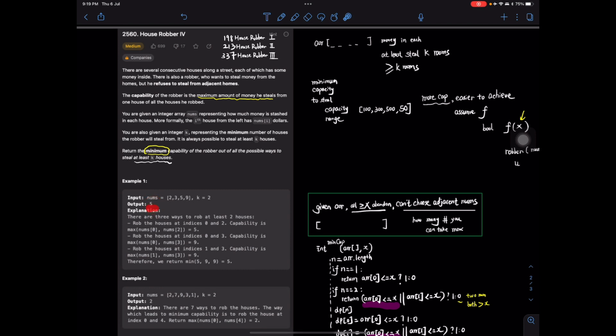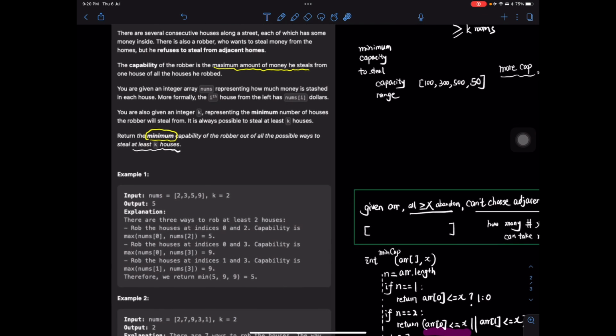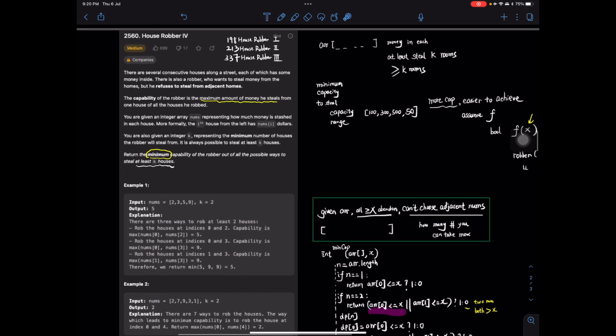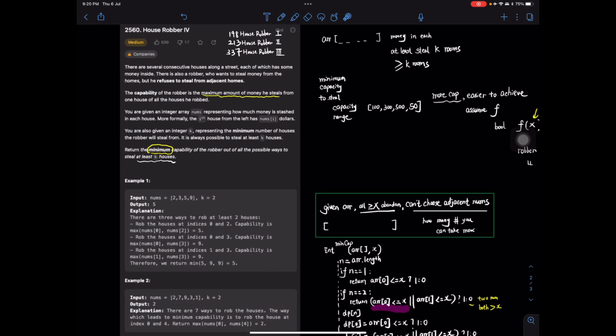So for example, you can steal houses less than or equal to this capability. So it means you can only steal 2 and 5, and you cannot steal adjacent ones. So you cannot steal 2 and 3, and you can only steal 2 and 5. You cannot steal the adjacent one. So given this question, how can we solve it?